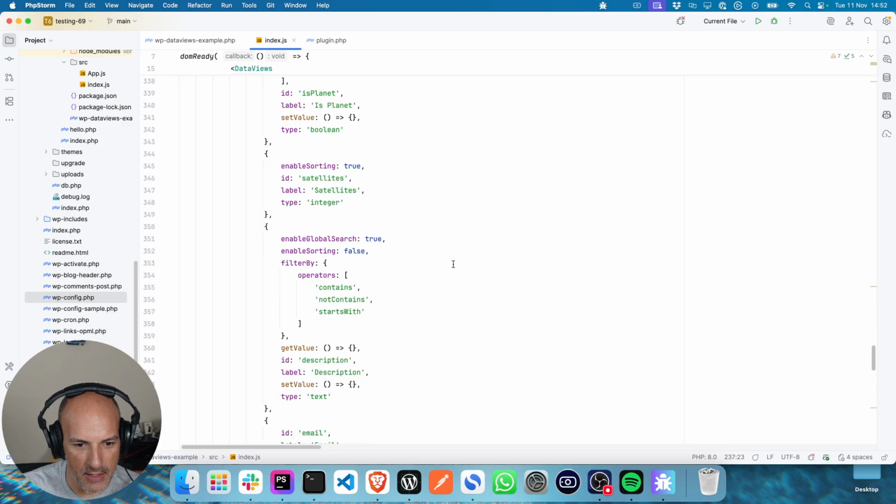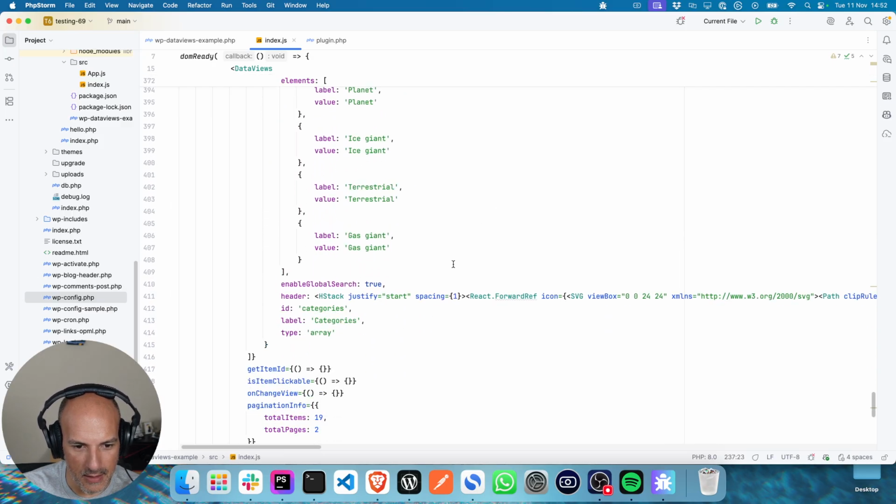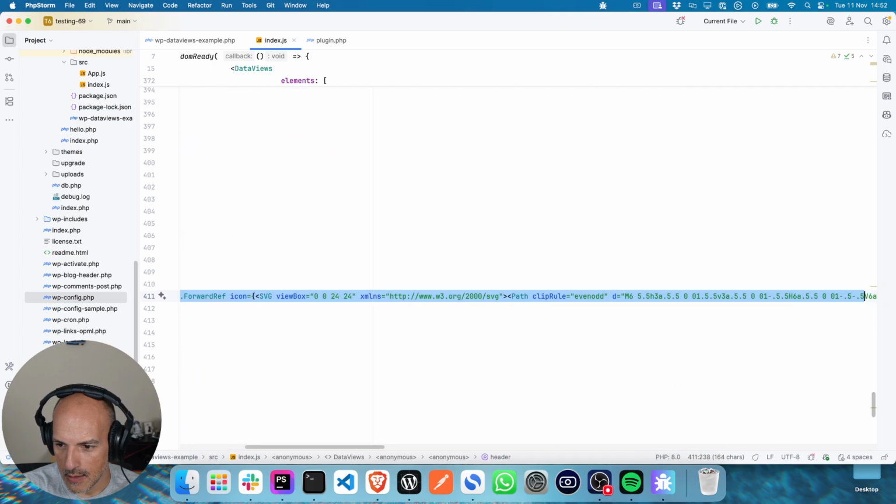All I want to do is get this thing to render today. It's like the smallest step I can take. The SVG icon stuff we can figure out later. SVG. Okay, so that's categories.